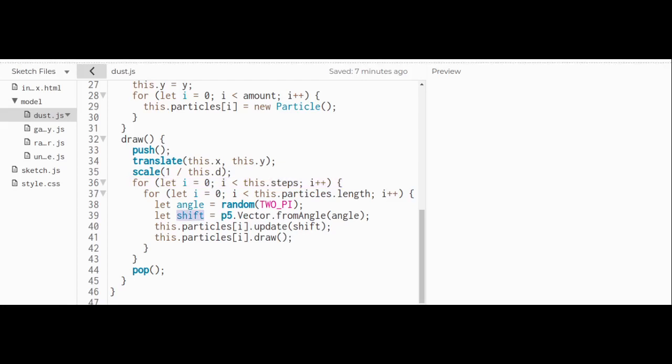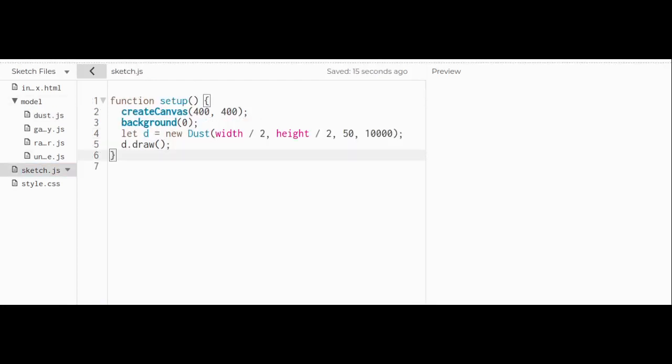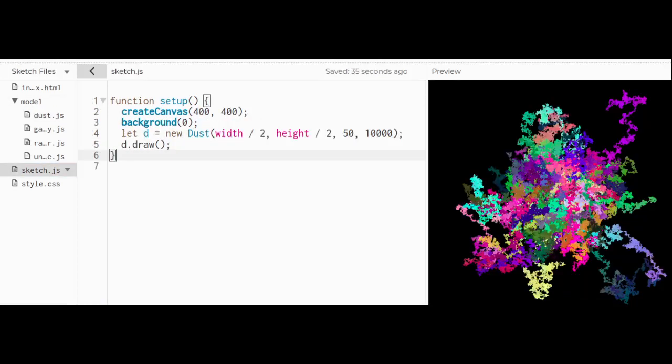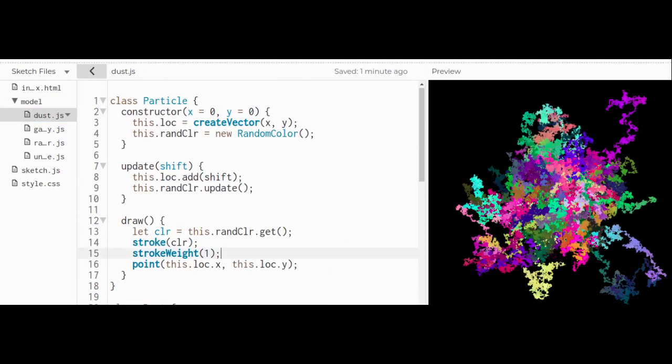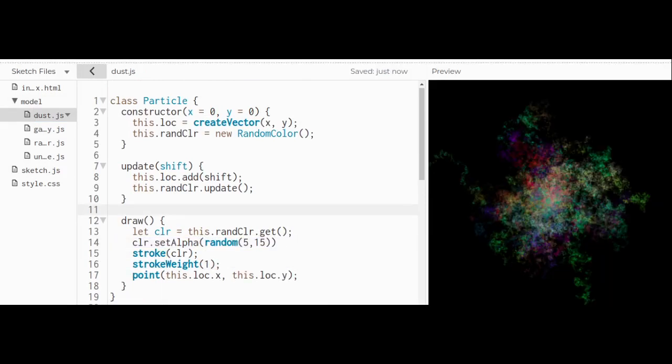To obtain the shift, a vector is calculated from a random angle. Its magnitude is equal to 1. We are updating each particle and drawing it. Let's test it. Oh, we need to make them more transparent. That's better. And we will continue in the next video.